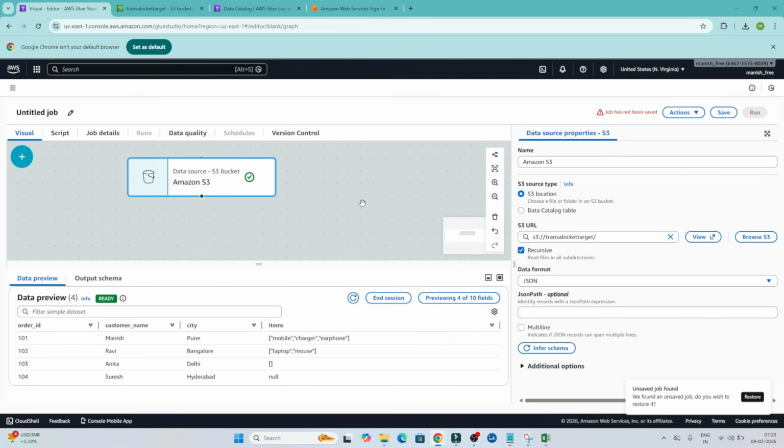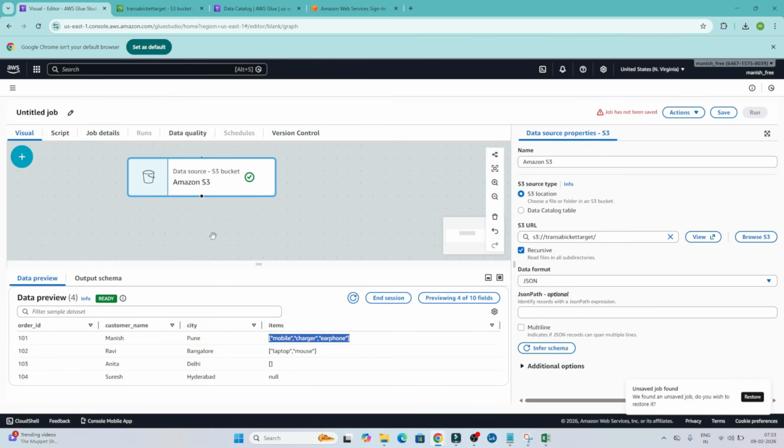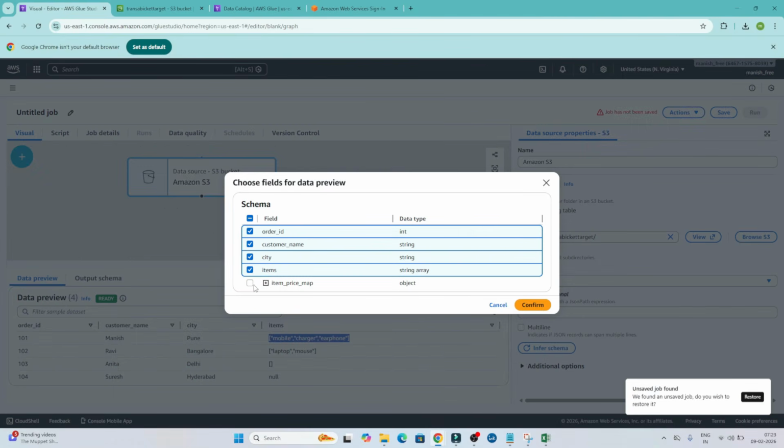Hello everyone, so we will continue our AWS Glue practical part, and in this particular video we will see about the flatten transformation. In the previous video we saw that if we are getting data in the form of an array, we were doing explode and converting it into multiple rows. Now I am using the same data we used previously, orders explode practical.json. First you have to click here, we are not able to read this, so first you have to select this so that we will be able to see this data.